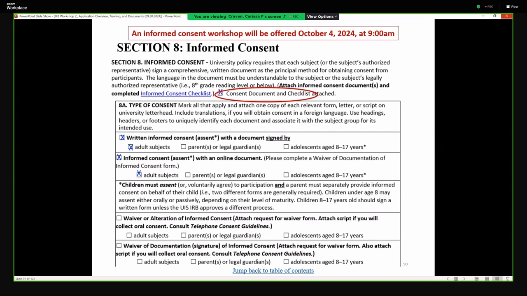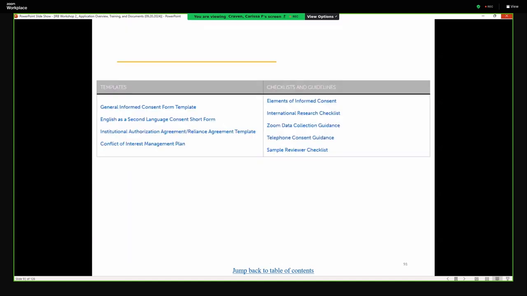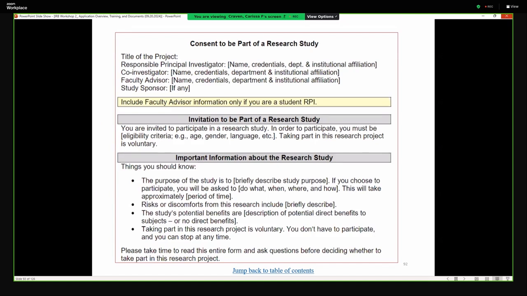So you check to tell us what all is attached, and we do have that checklist of all the federal and university requirements. If you do not want to complete a consent form from scratch, we have a template for you. If you want to double check it, or if you do want to start it from scratch, I will get to that in a different slide.